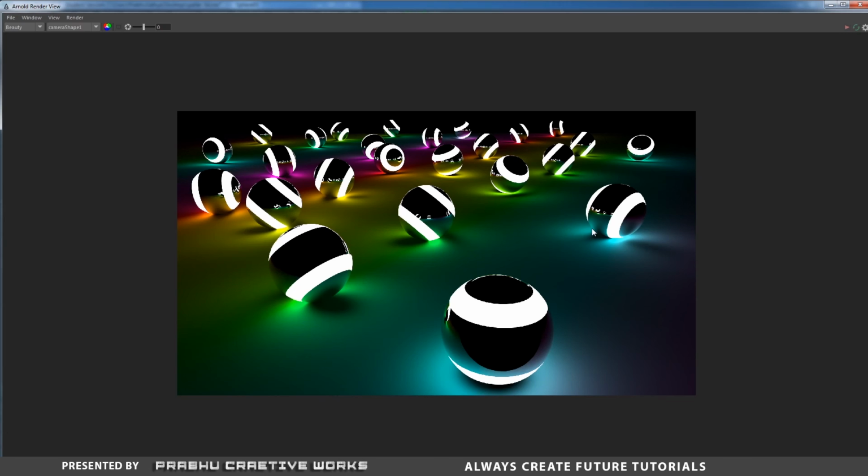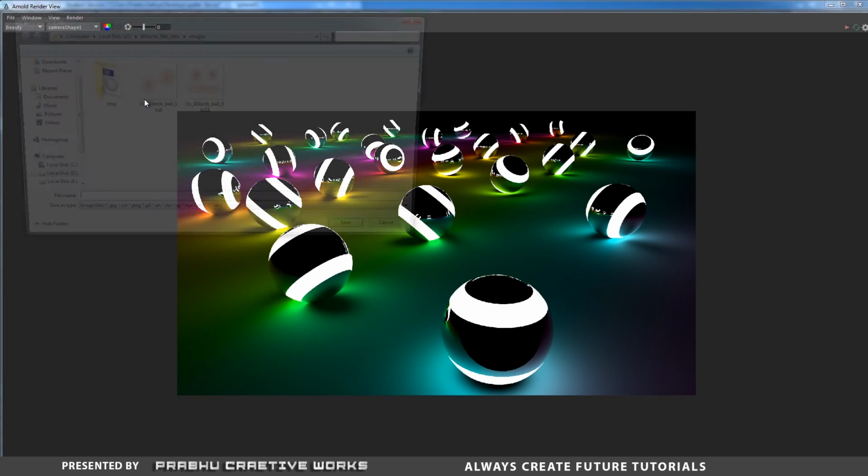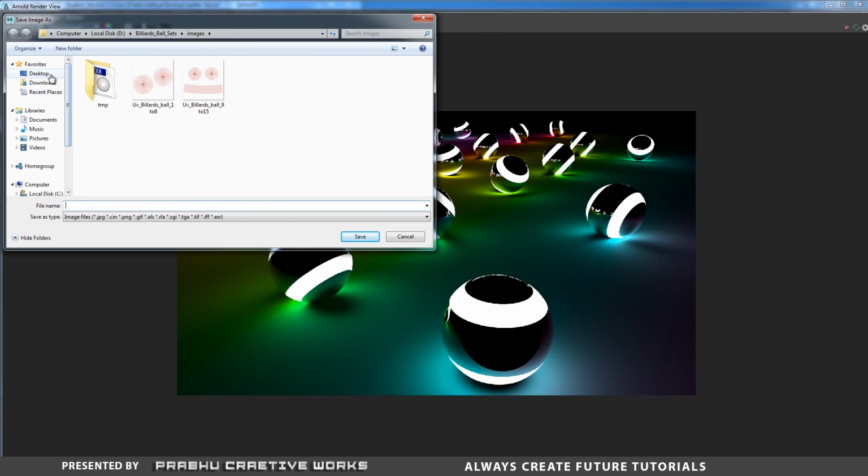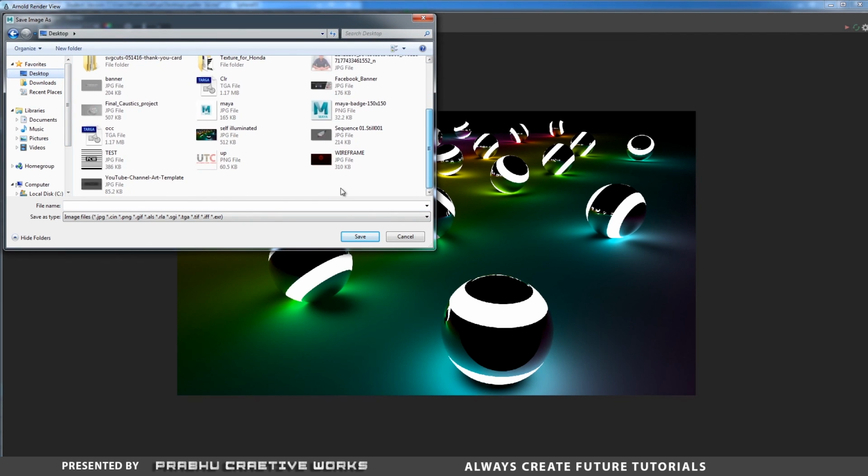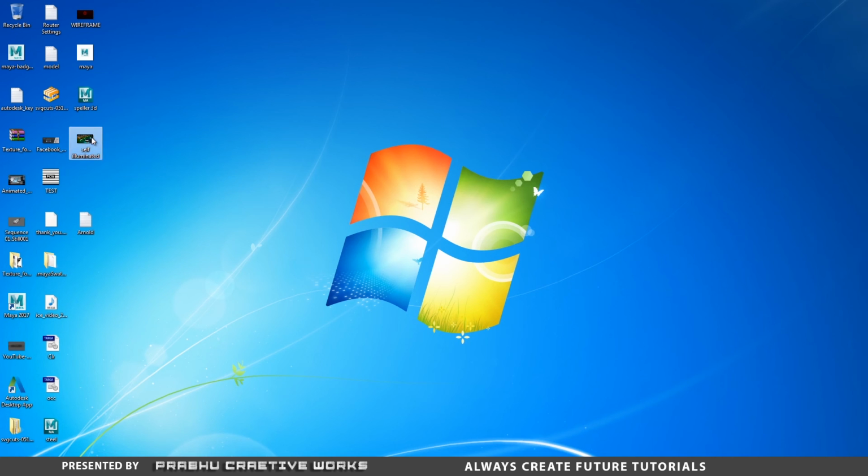So this is our final output. I will save this file as an image, color corrected, on my desktop. Like this, self-illuminated. I will preview my file.